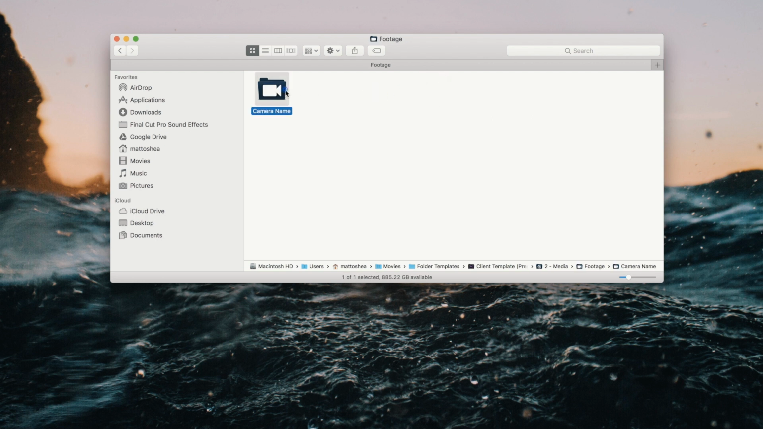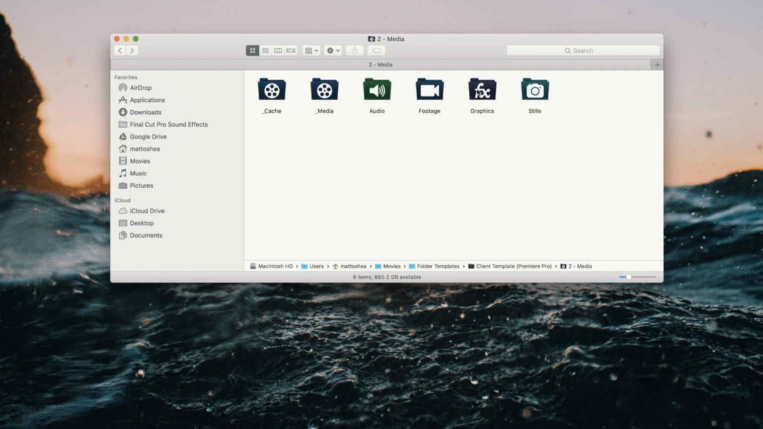Onto the footage folder. You'll notice here it says camera name. We're going to want to duplicate this folder based on however many cameras were on our shoot. We'll then rename them based on whichever camera we use for that shoot. So let's go A7S II, A7R II, A6500. Boom.